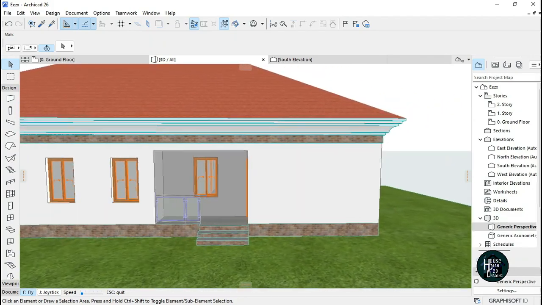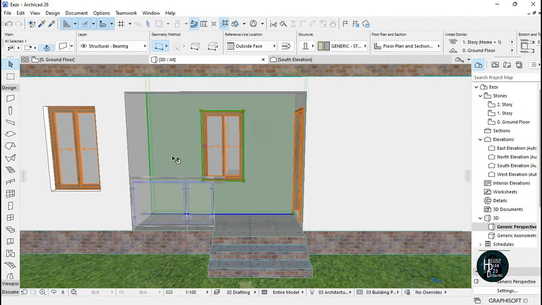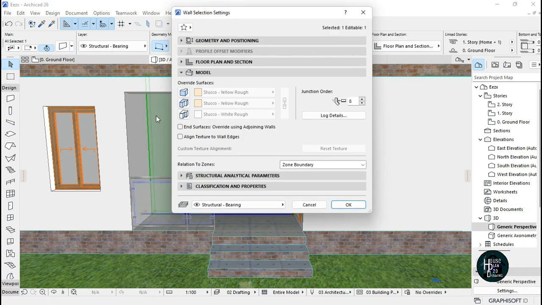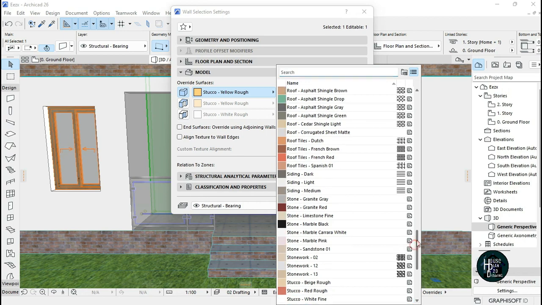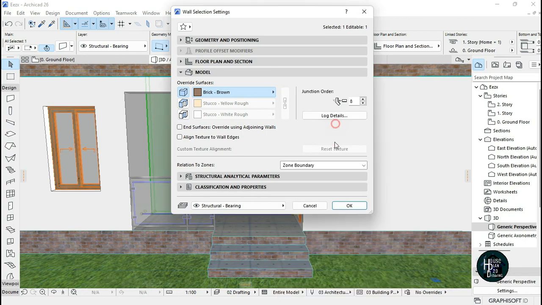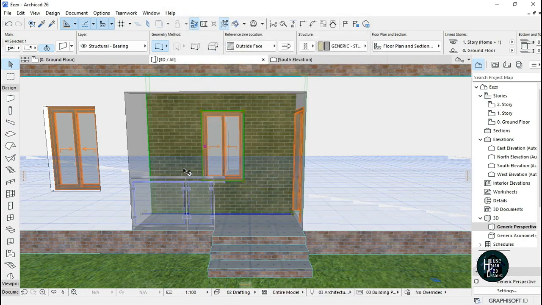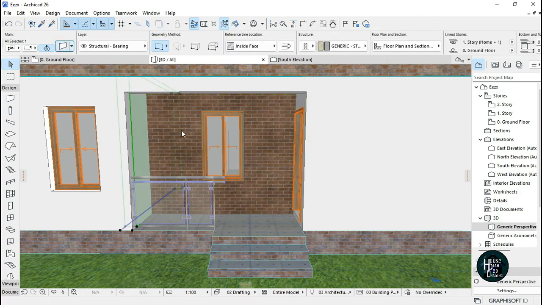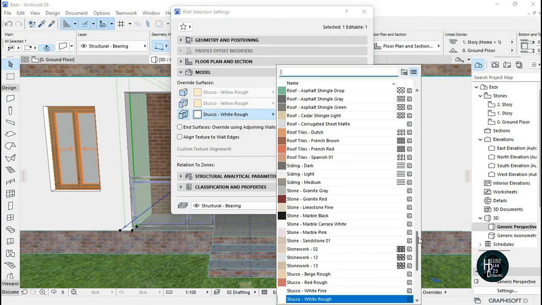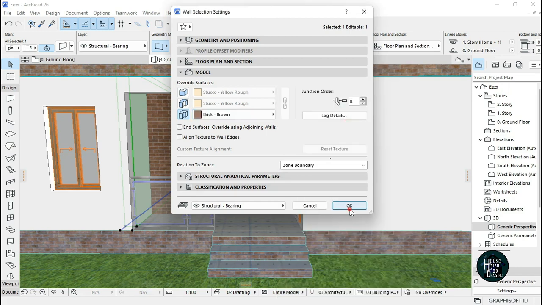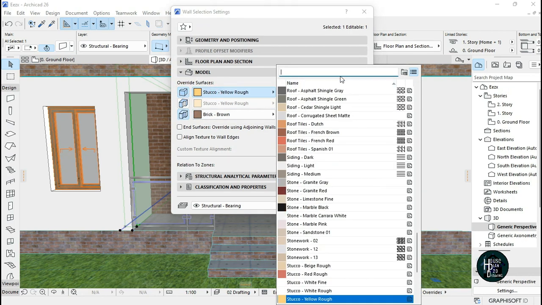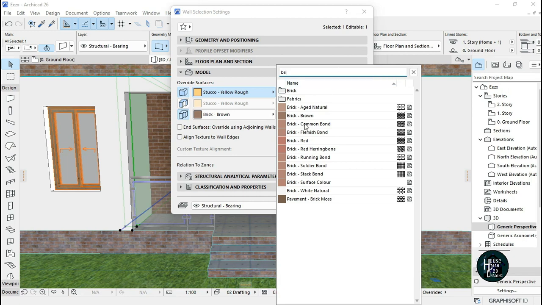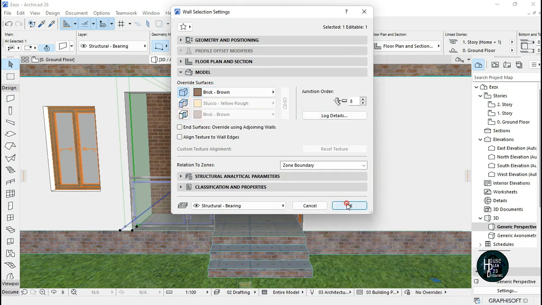Now for this side here, remember I used brick for the other side, so I'm just going to do this. I'm going to use brick, that's this brown one. So I'm going to do the same thing for this other side too. Okay, that didn't work, so I'm just going to do this for this other side. Brick brown. You can decide to search so you can be much faster when you are working.